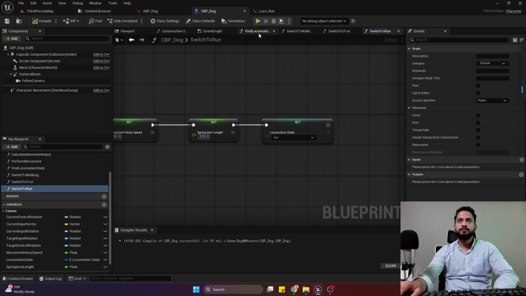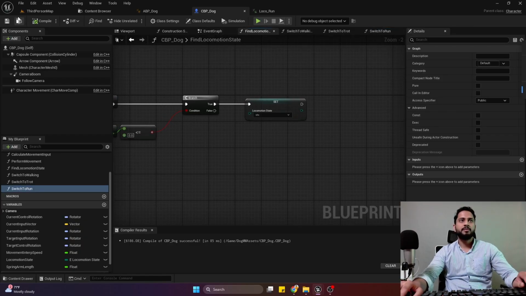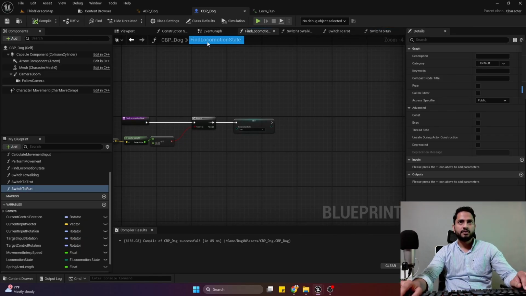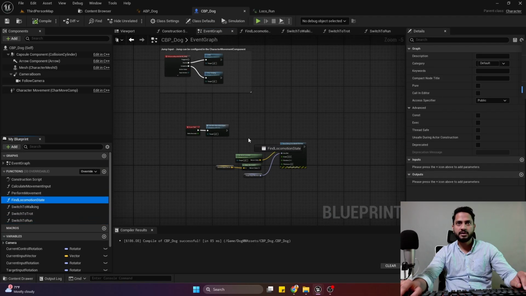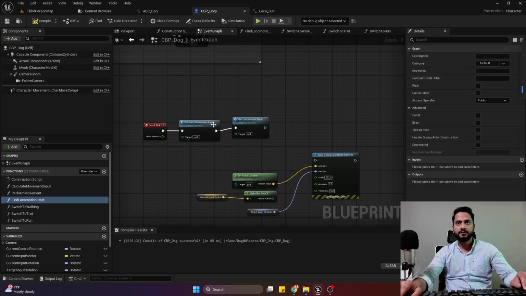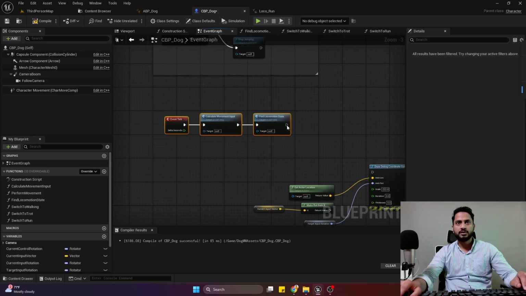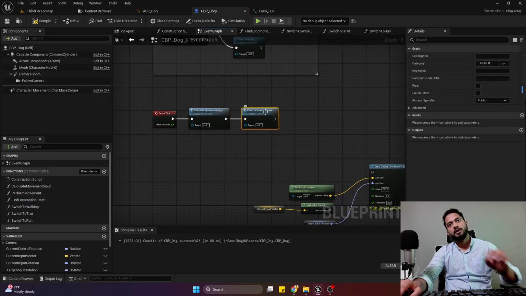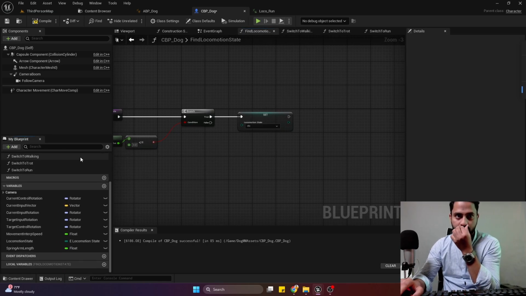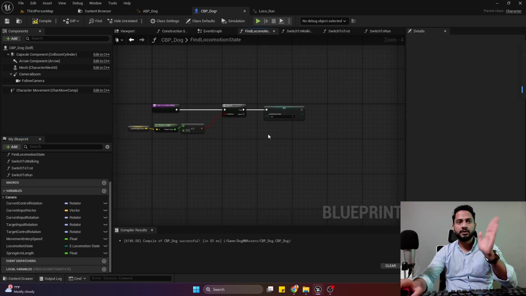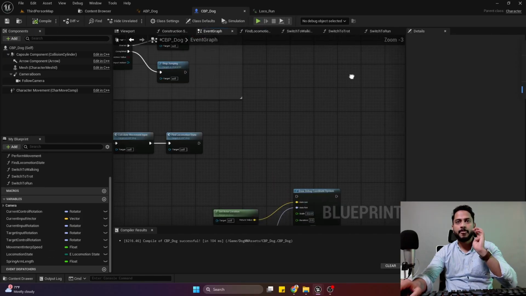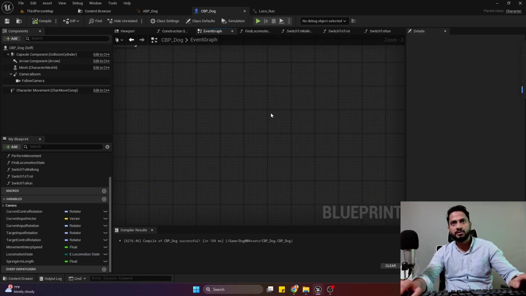Now we need to change between all these states. So we have our find locomotion state function over here. Find locomotion state, I'm gonna call it attic find locomotion state. So if we have the input, what we'll do, if we don't have the input, we will set our locomotion state to idle. But if we have the input, we will decide like, I will switch based on different keys.